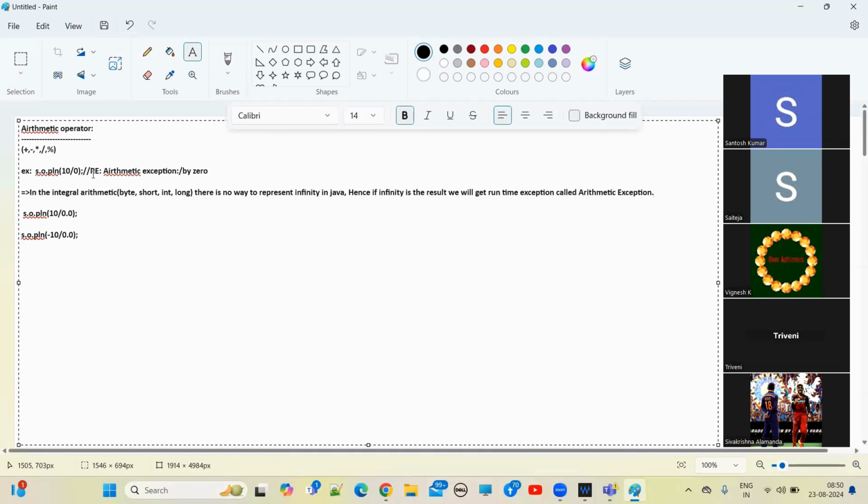See here, 10 divided by 0. 10 is what? Integral value. 0 is what? Integral value. In integral arithmetic, what are those? Byte, short, int, long. So there is no way to represent infinity in Java. Hence, if infinity is the result, we will get a runtime exception called arithmetic exception.